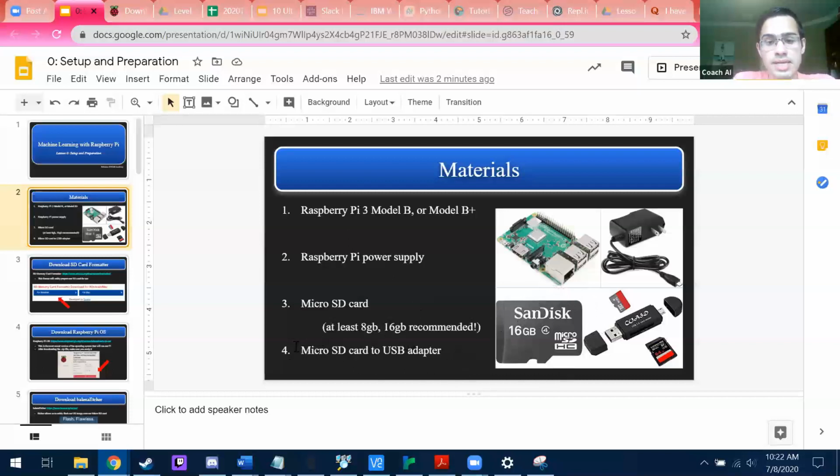And you may need a micro SD card to USB adapter in order to be able to connect it to your computer. Some computers have an SD card adapter already, but be sure to check your computer, and if you have any doubts, get the USB adapter, just to be safe.